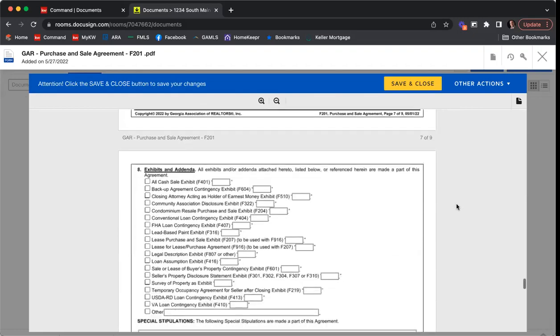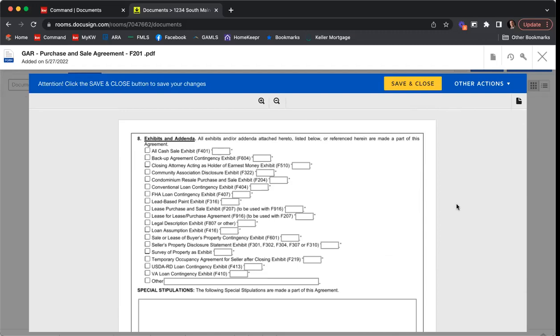Lots of explanation. Perfect. All right, so now here we get to our exhibits. So I'm going to select all the exhibits that we have here. So we have our conventional loan exhibit, so I'm going to have that as A. And then we have our legal description, so I'm going to have that as exhibit B.